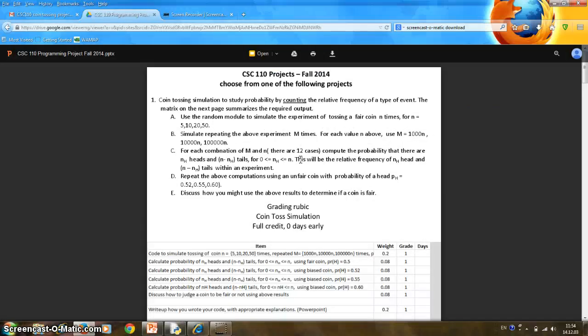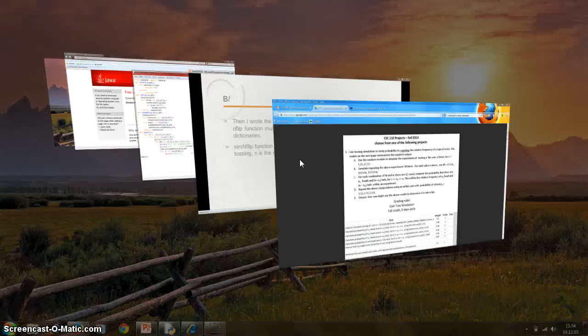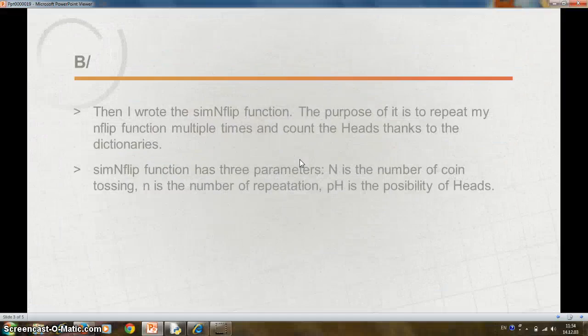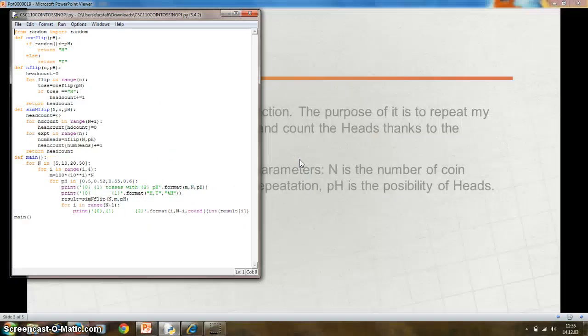For the second question, I have to repeat the experiment m times. So what I did is upload a sim n flip function. The purpose of it is to repeat my n flip function multiple times and count heads thanks to the dictionaries. The sim n flip function has three parameters. n is the number of coin tossings, m is the number of repetitions, and pH is the probability of heads. So this is what I got.